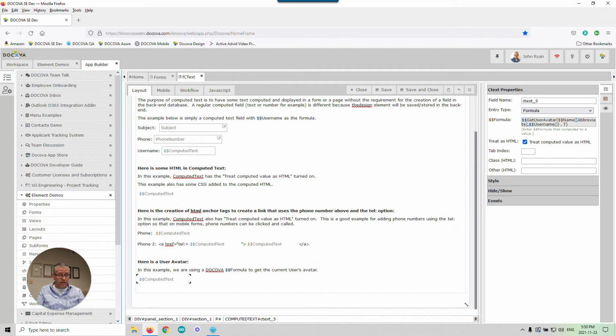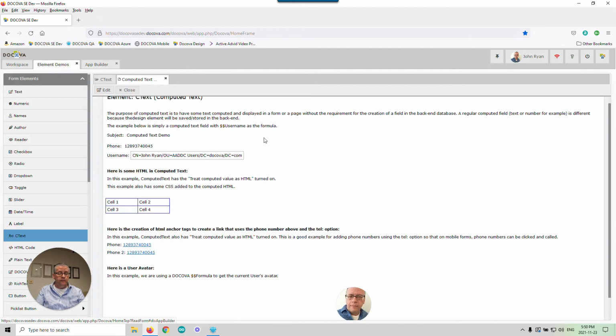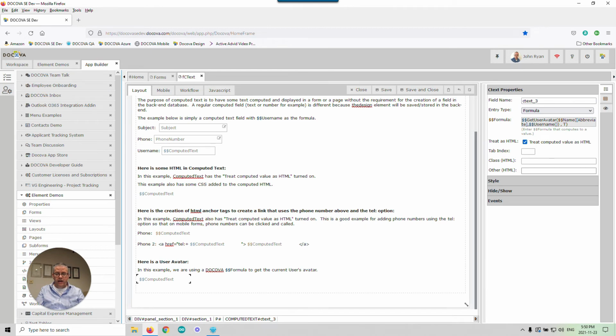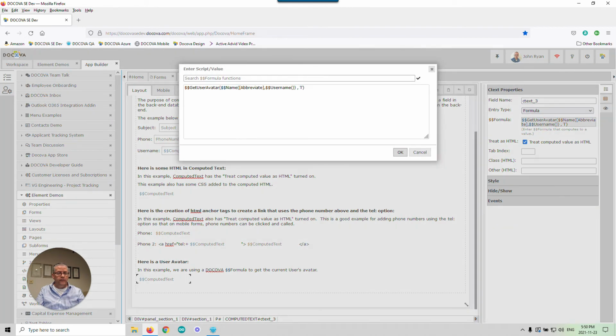So let's go down to the avatar here. That brings back my picture. If I go here, that's the HTML down at the bottom that generates my pretty face there. And if I click on the formula, we can have a look at it. In this case, I am not returning any HTML here, but I want it to be treated as HTML, and that's why I have that on. So here is a formula called get user avatar. This is just a DOCOVA formula.